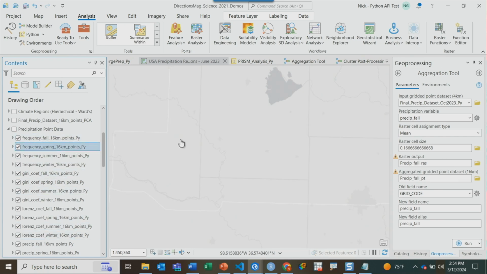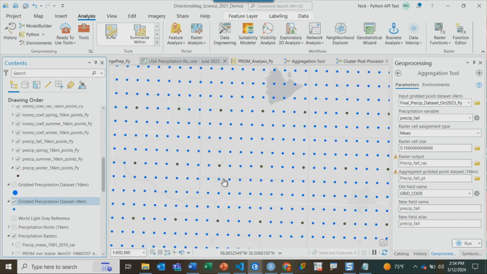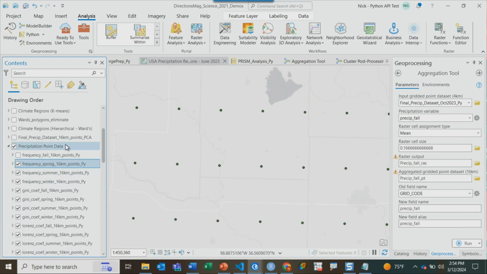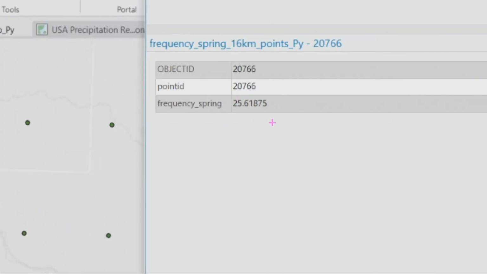So let's look at one of these here. Note, 16 feature classes at a much coarser resolution. The green dots are at the 16 kilometer resolution. The blue dots are at the original 4 kilometer resolution. So it's a much smaller data set, but if I click on one of the points, you'll note here that each one of these 16 only has the one precipitation variable.